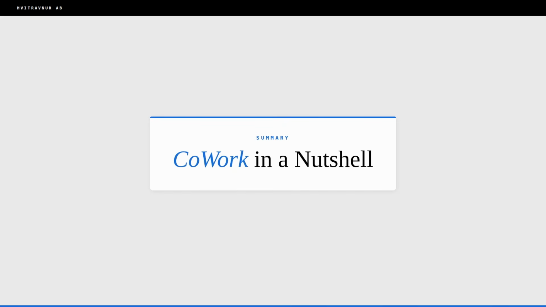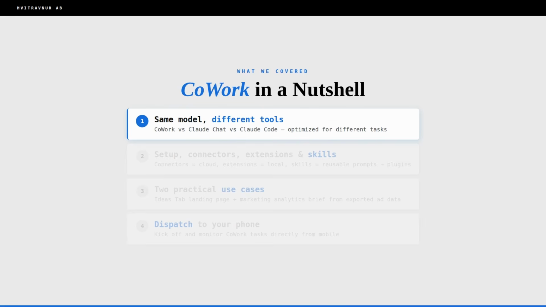And that's CoWork in a nutshell. We covered what CoWork is and how it differs from Claude Chat and Claude Code. Same underlying model, very different use cases. We walked through setup, from installation and folder permissions to connectors, extensions, and skills. You now know that connectors reach out to cloud services, extensions run locally on your machine, and skills are simply reusable prompt files that shape how CoWork behaves on recurring tasks. Combine those and you get plugins.